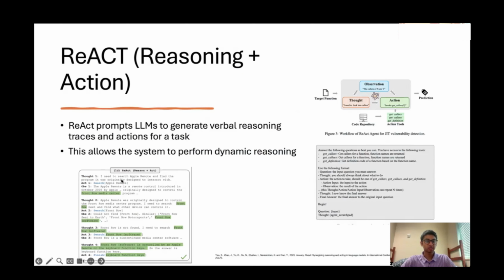And in this case, you need to search Apple Remote and find the program it was originally designed to interact with. So after you think about that, your action would obviously be to search up Apple Remote. So you'd probably connect it to a Google Search API or something. And then after the action, it goes into the observation where you get the result from the action.